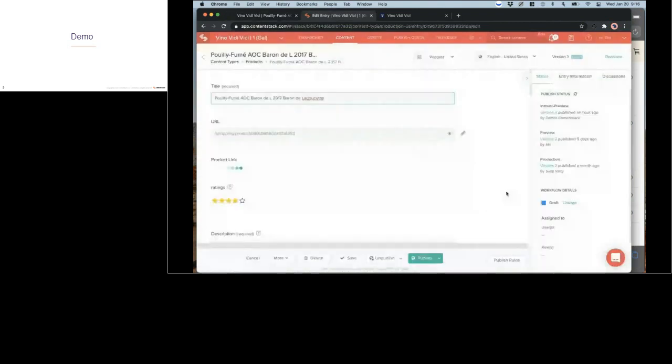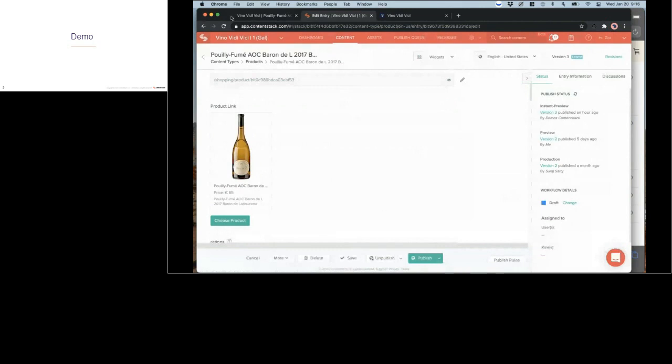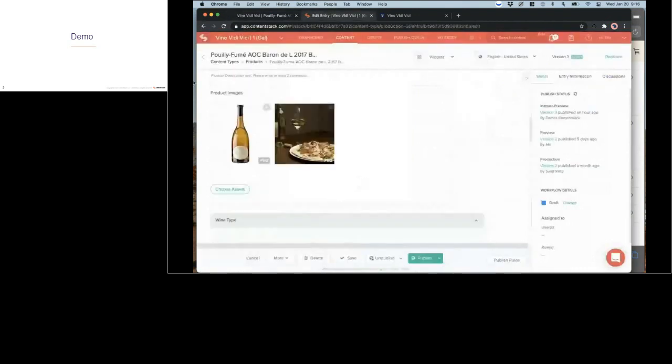So you can see here, this is the page template for the wine. Right here, this is actually an integration between Contentstack and the Commerce Engine. So I can go in here, and if I wanted to, I could add items to the cart. All of this is built straight into the system. And down here is where the banners are from.